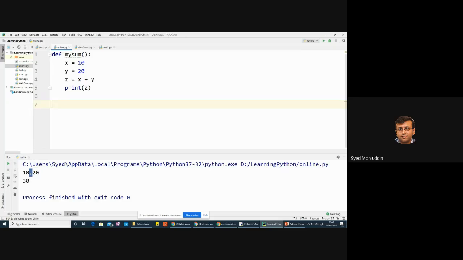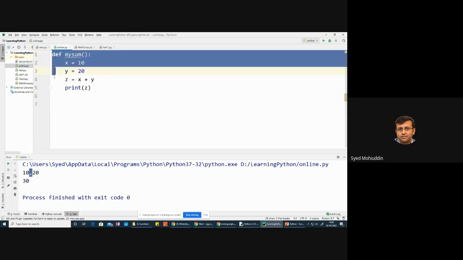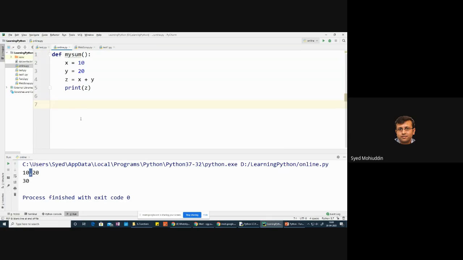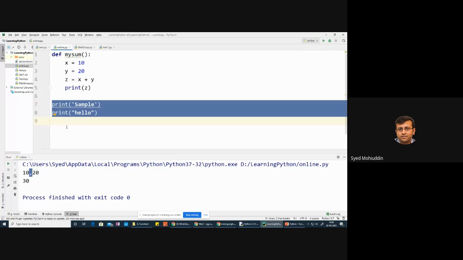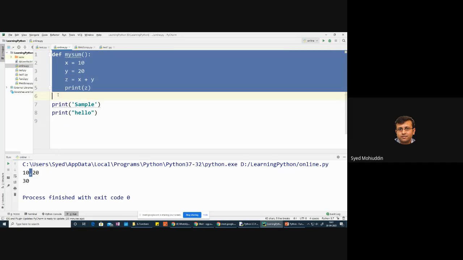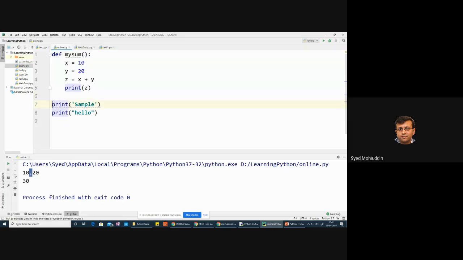Now over here, let us assume that these are the statements we have for the function. Now I can have another function, let's say print sample. This is the output I'm printing. And then let us assume that we have hello as the output. Sorry, p is small. Okay, output. Now these statements are not indented, so they are not part of the function. These are separate statements.